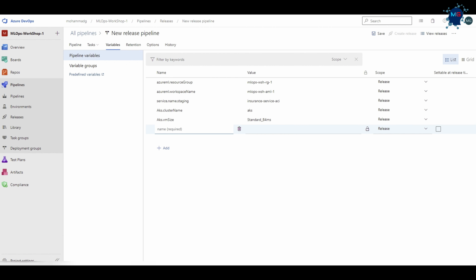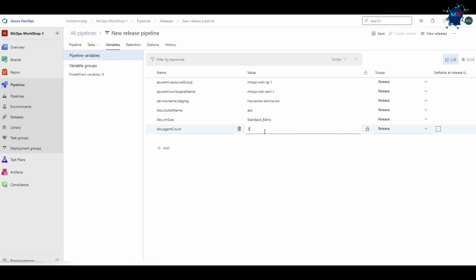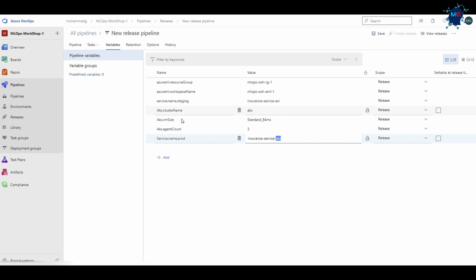And the number of the agent count in my Kubernetes. So I want to, let's say, make it 3 for now. And we need to also have a service name for our production, right? So when we are deploying that model in production as a service, we need to have a name for that. So we will see that endpoint as a service inside my production when I open Azure Machine Learning Studio. And now this time, remember for the staging, we had insurance service ACI. Now we use the same name, but we change ACI to AKS because that's in production and we have a different deployment compute. So we added all the variables.